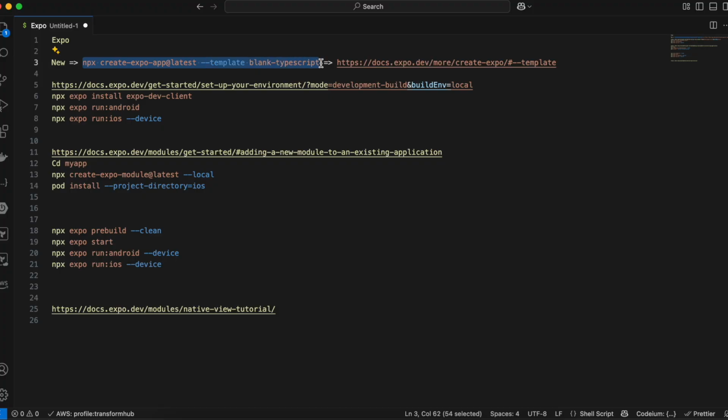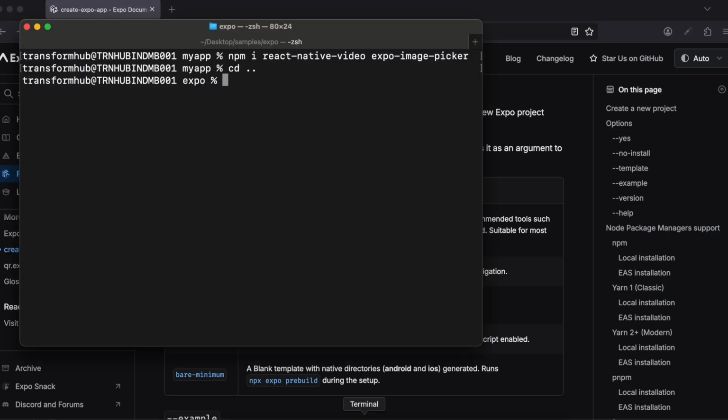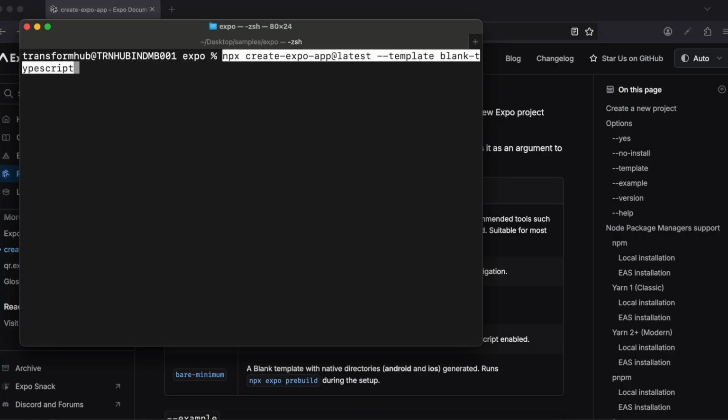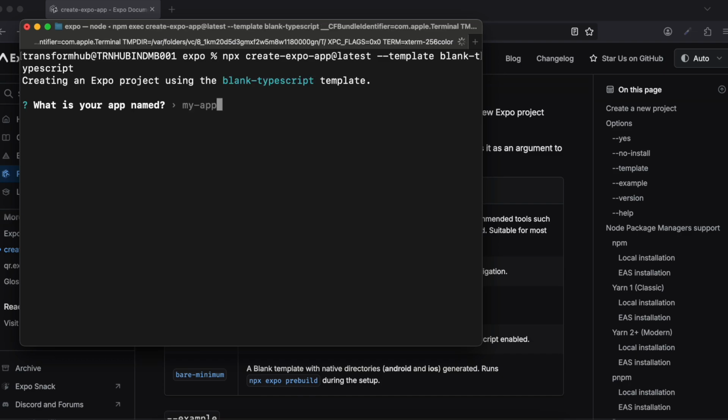Now there are different templates available for Expo React Native. I will be using this blank TypeScript template, but feel free to use whatever you feel like. So I'm inside my workspace directory. I'll just clear everything out and paste this particular command. I'm using this template because it has less boilerplate code and also it has TypeScript support. Now I'll name my app my app. You can give it whatever name you feel like.